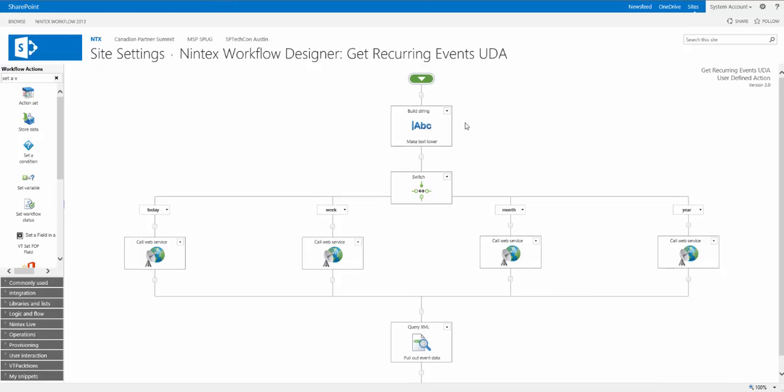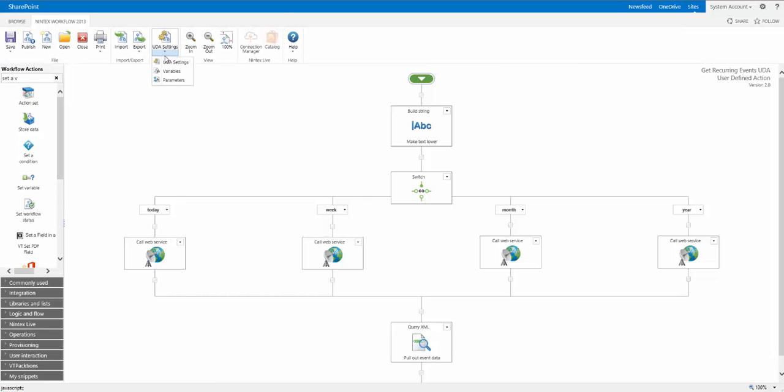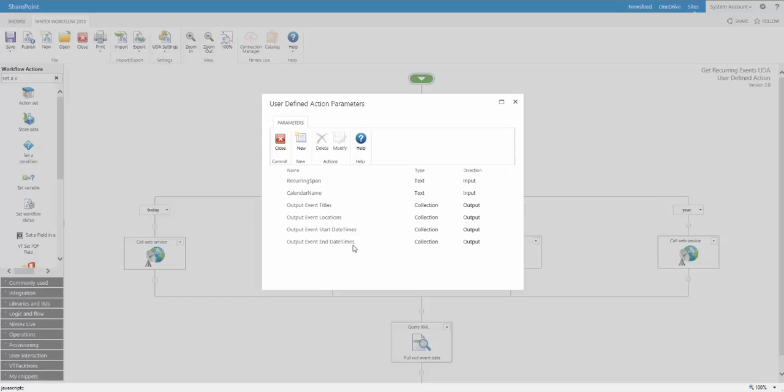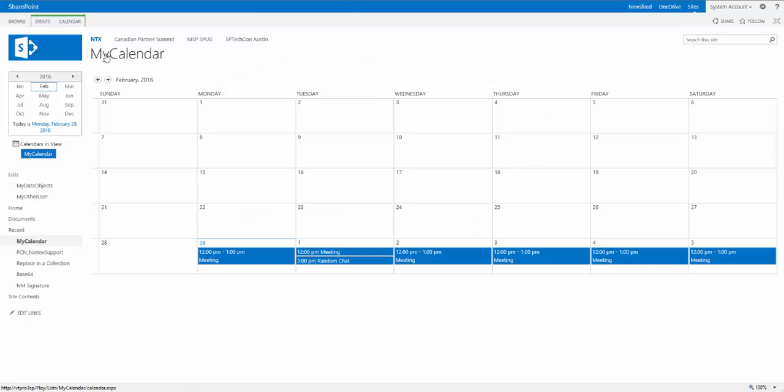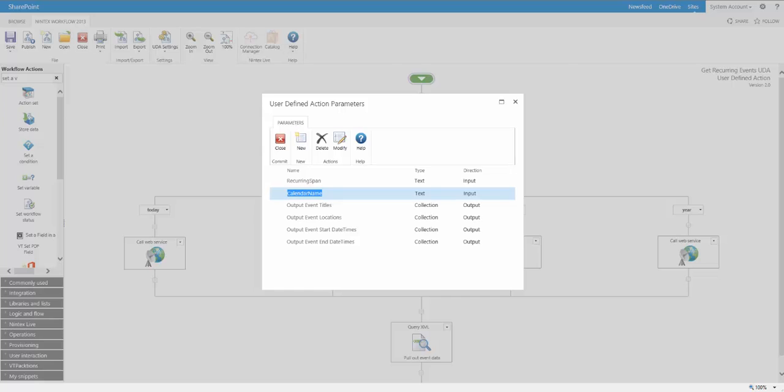Now, this is actually doing a few things. What I'm going to do first is show you my input parameters and my output parameters. I have two input parameters: recurring span and the calendar name. In this case, the calendar is called my calendar, so that's probably what I will use in the workflow that uses this user-defined action.